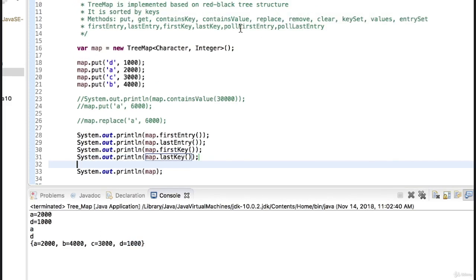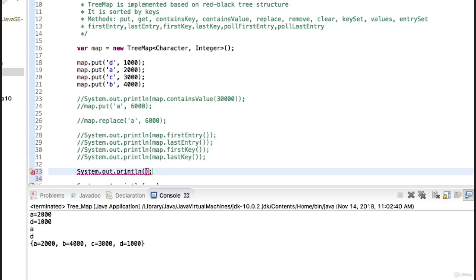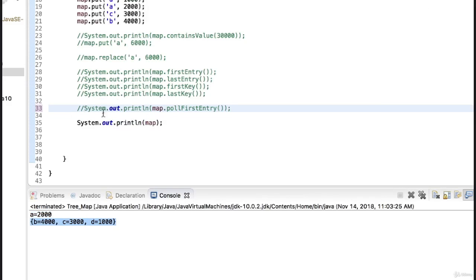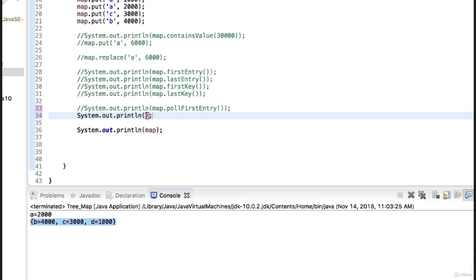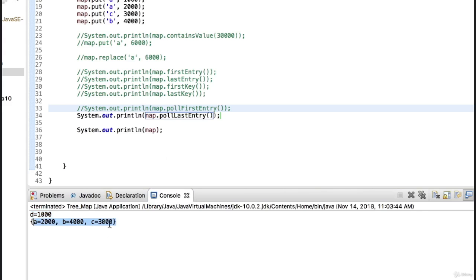And also, interestingly, there are two more methods, that is poll first entry and poll last entry. This will give you the first entry and remove it also. It's very interesting. It will return the first entry, and it will remove it. If you do something like map dot poll first entry and run the program, it's going to give you the first entry, that is A, 2000, and then it is also removed from the map. This is interesting to note. And similarly, when you do map dot poll last entry, the last entry is retrieved and removed also. So in this case now there is no last entry present in the map.